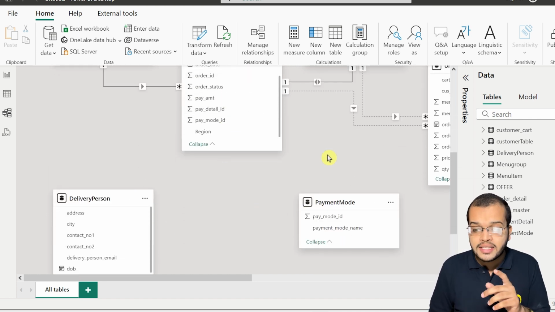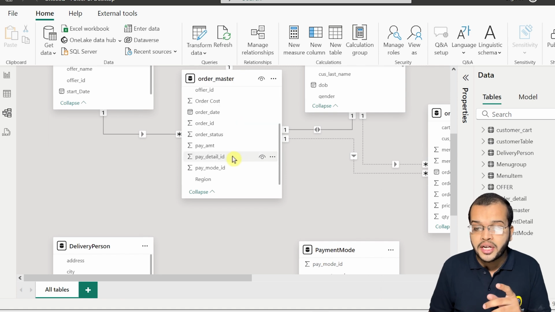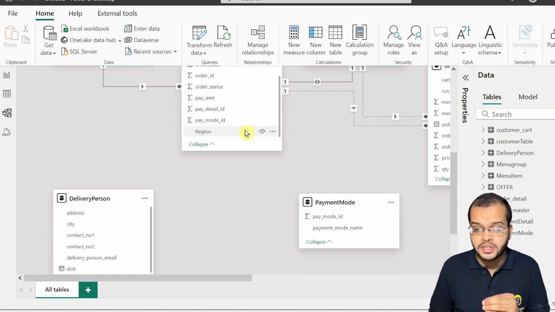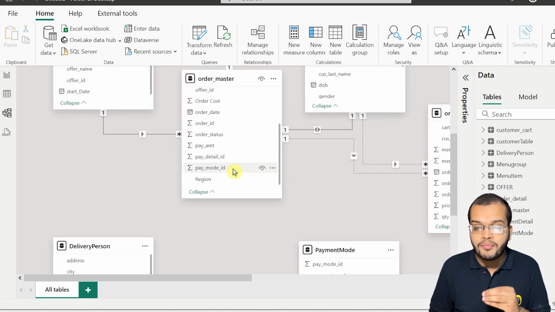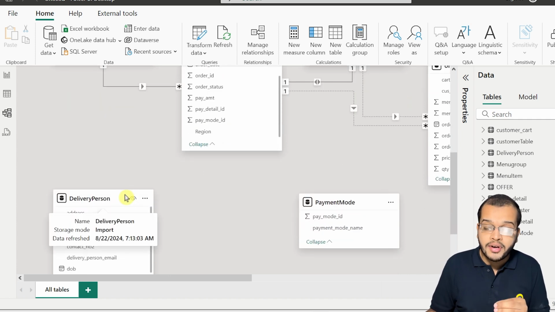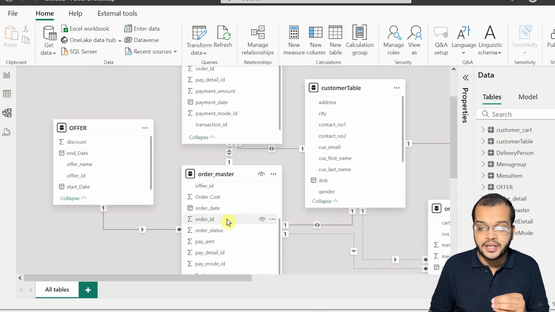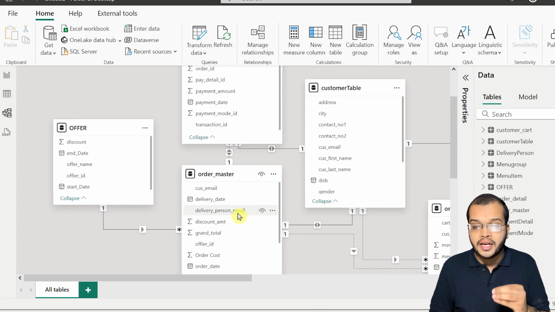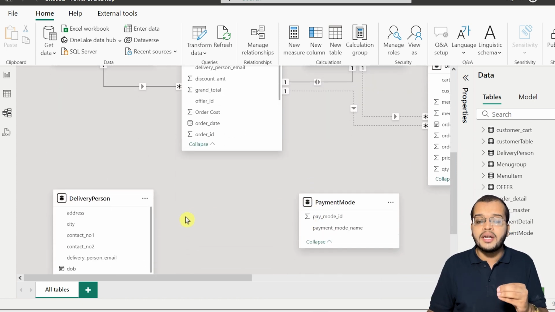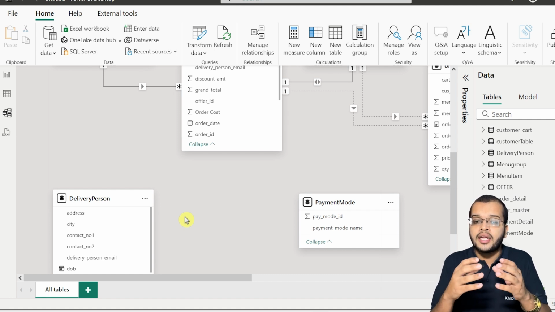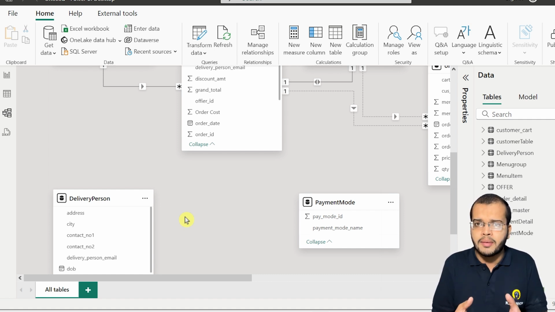As you can see, in the order master table we also have the payment information. Am I right? We have payment mode ID, payment detail, payment amount. And in the delivery person table we have information such as delivery person email ID, discount amount, delivery date. But in the dimension table much more information about the delivery person is available. That's why it's separate.